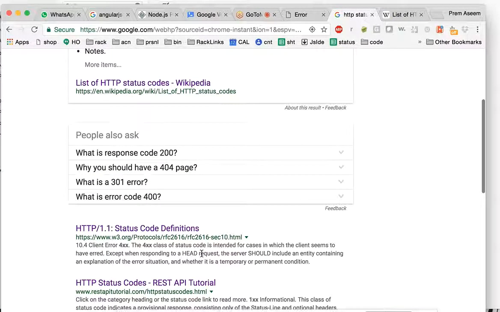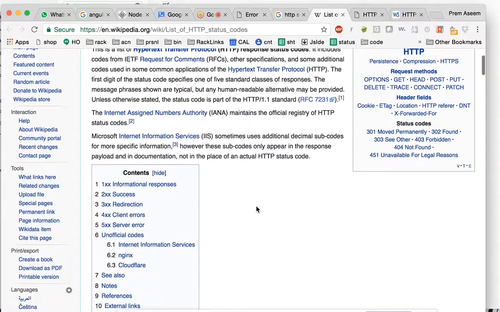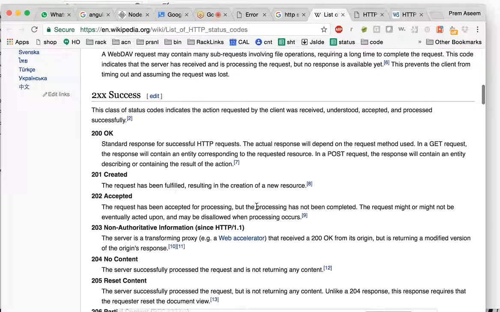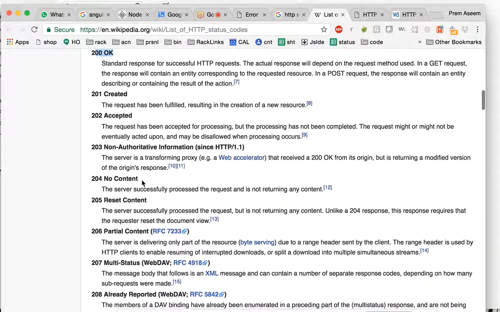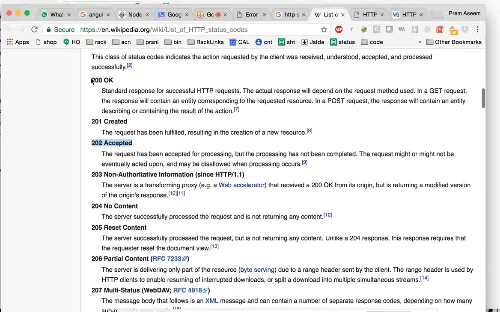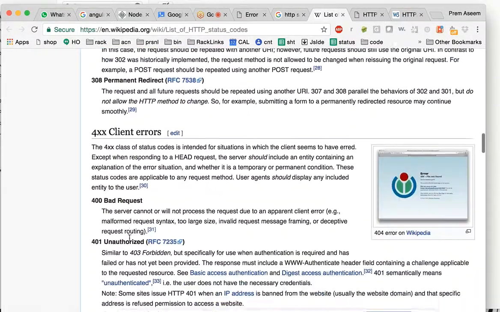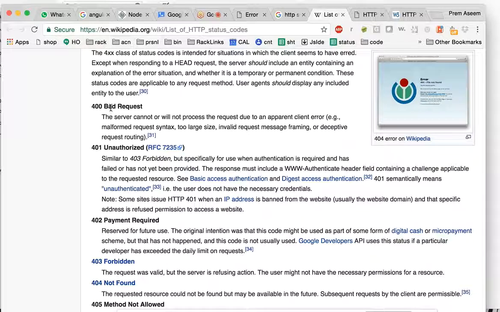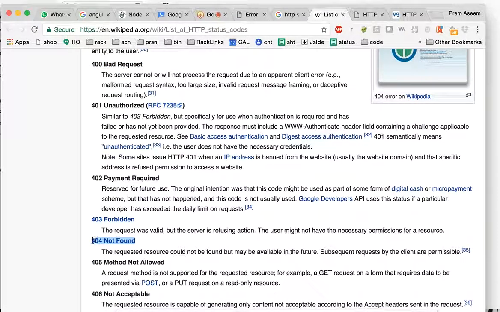You can try grabbing the wiki. Wiki is a good resource to learn these status codes. If you're preparing for interviews, I would recommend you memorize at least some basic error code numbers, at least the top four from each category. Like bad request is 400, and 404 is not found.